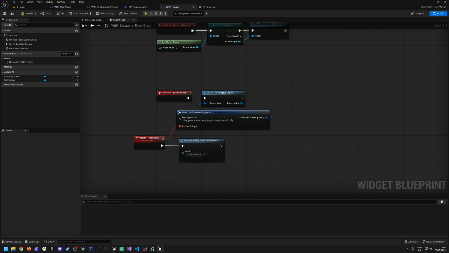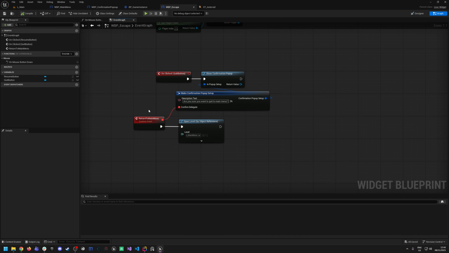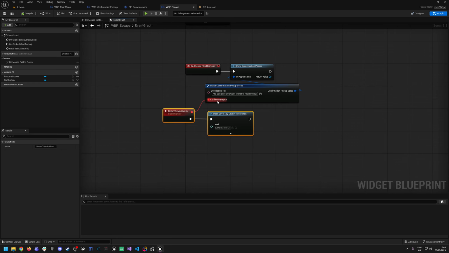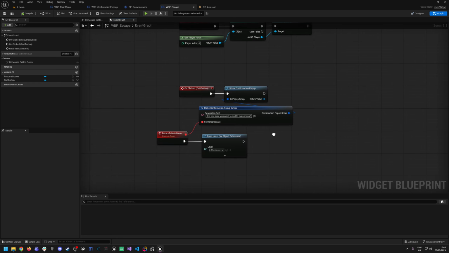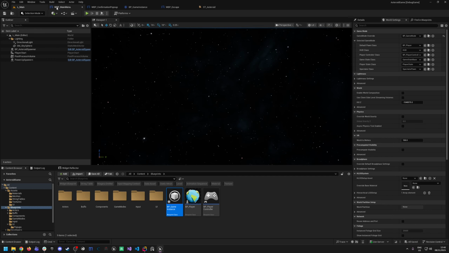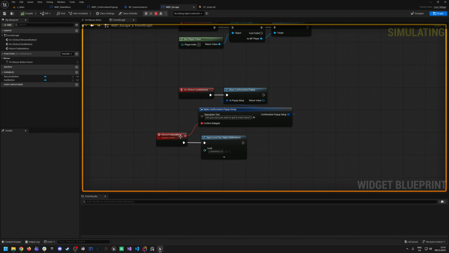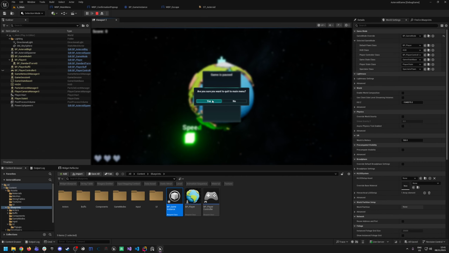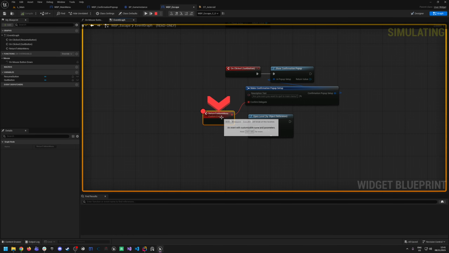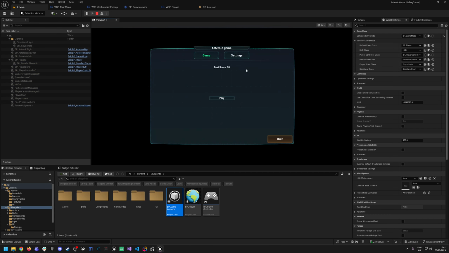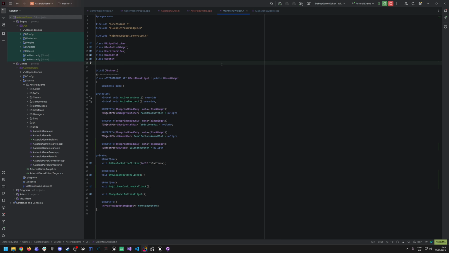So you just call this show confirm pop-up, and you create any delegate you want with any custom logic. So now when we press play and press escape and try to press quit, we should be able to see this delegate, and now you can put a breakpoint here and click yes. And as you can see, this function was triggered. And now we are inside the main menu. Let's take a look at C++ usage now.